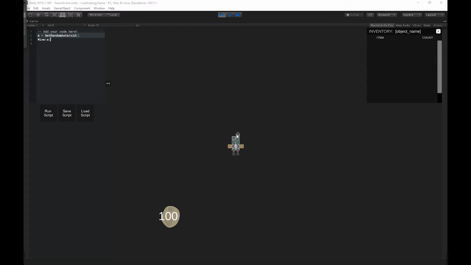I've been messing around with some extra graphics and stuff for the ship. And then in this, I'm getting a random asteroid, because this is the only asteroid in the scene, it will always get this one. And then we've got mine, and I'm passing the asteroid into that. So when I run this script, the number on the asteroid decreases, and then in the inventory we've got one item of ore, count is 1.